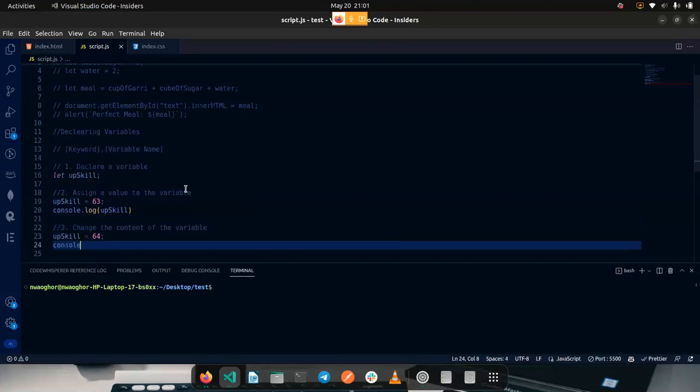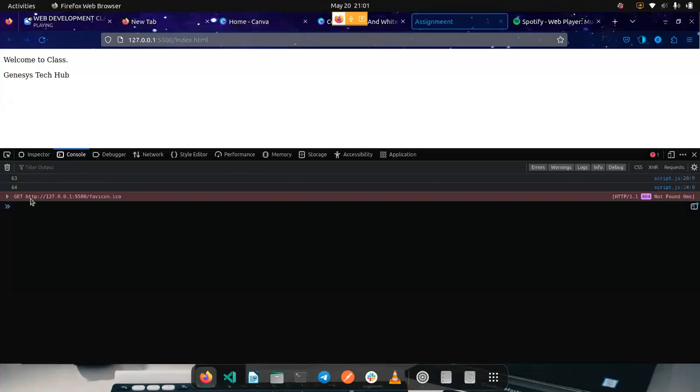So console.log upskill. If I attempt to go to my console now, I don't know if you can see it. You will see 63. Then you will see 64. Are you seeing it now? Confirm that you can see it on the chat box. You see 63. If you are following me, you'd have already worked on your own end. Then you will see 64.